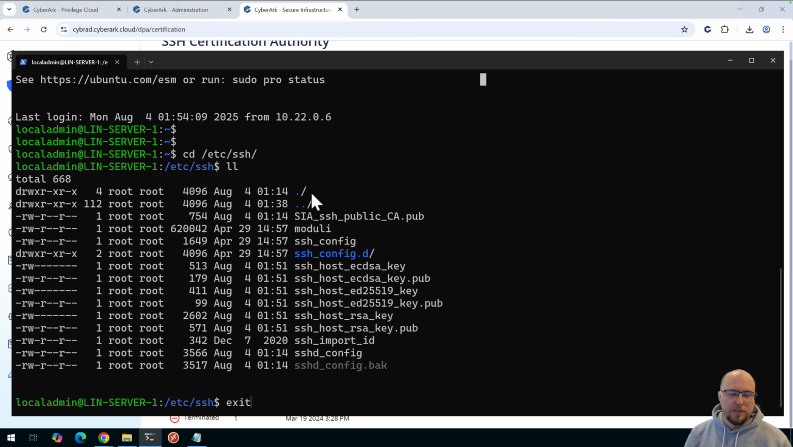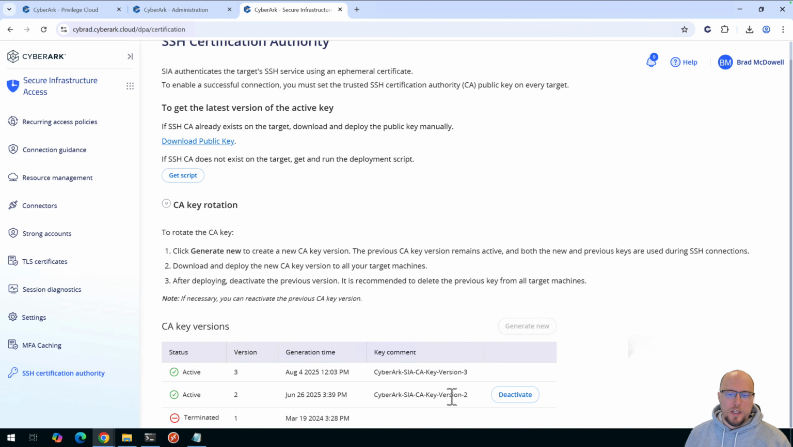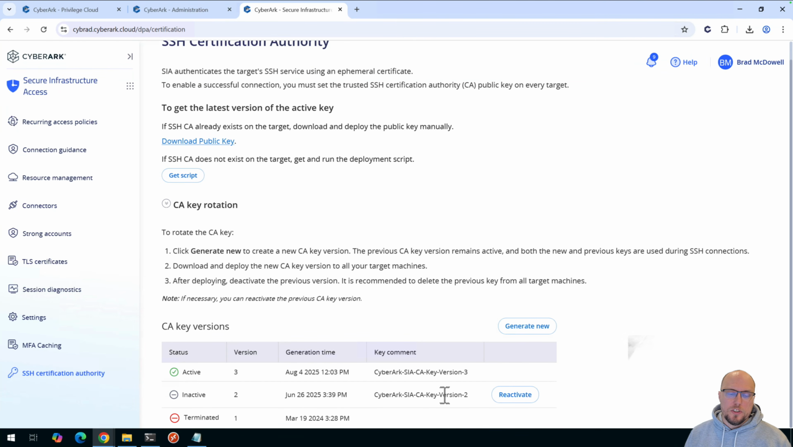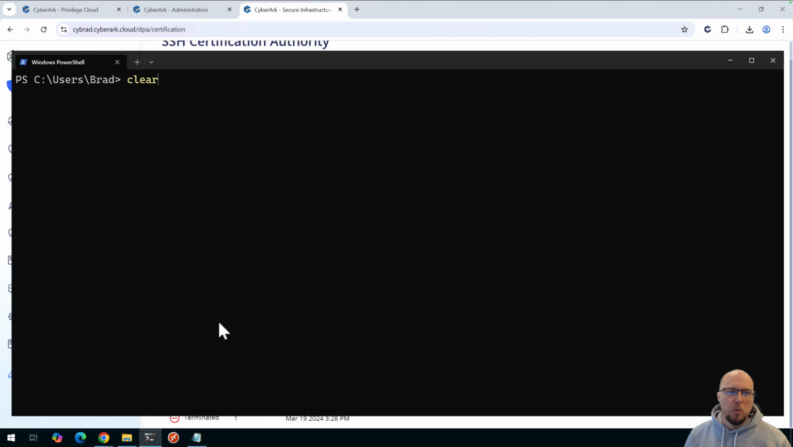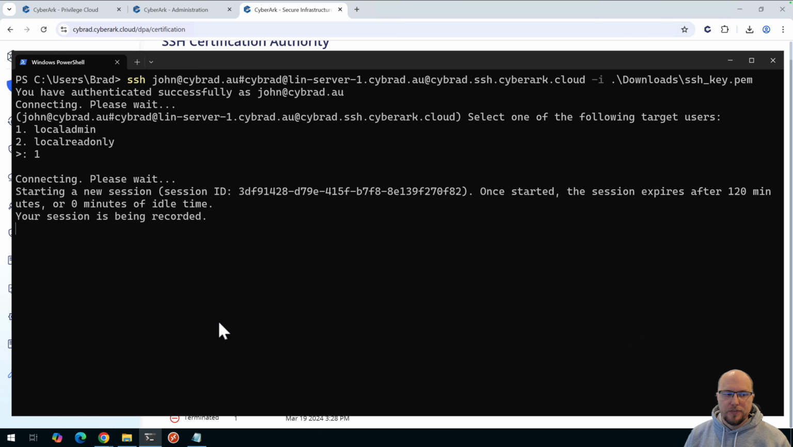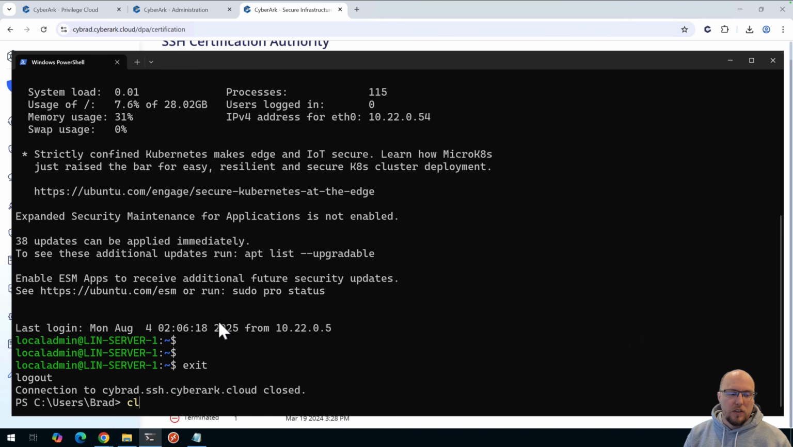I'll just disconnect and clear the screen. And I'll switch back to this portal here and we'll deactivate version 2 here. And I wanted to do this to prove that I'm using version 3 of the CA. So if I go back to the Windows PowerShell, we'll connect onto server 1 again as local admin. As you can see, we're connected. So everything is working as expected. And I'll clear the screen.